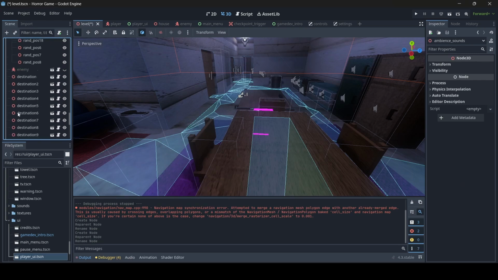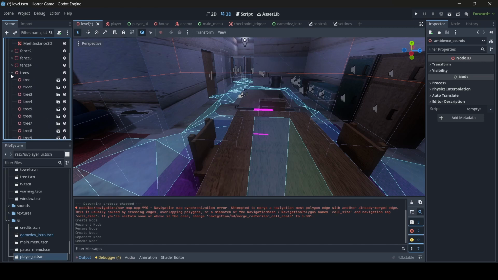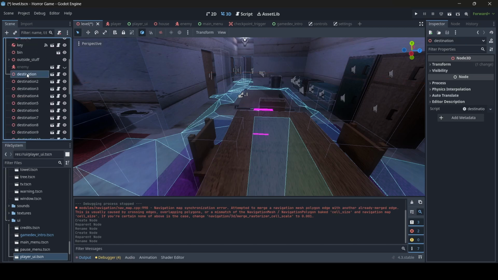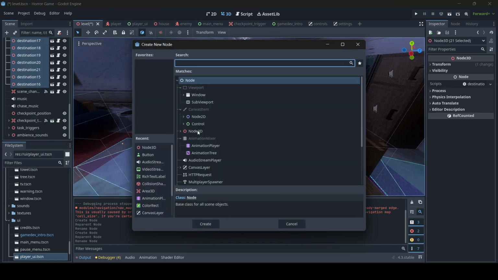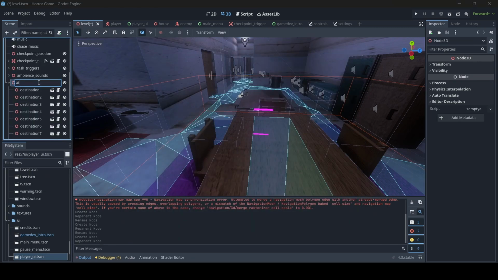And basically what I'm trying to do here is lessen all the clutter that you see. So with these trees here, I already have them under a parent node. With these destinations here for the AI, I'll put them underneath a new parent node as well. I'll just call them AI destinations.